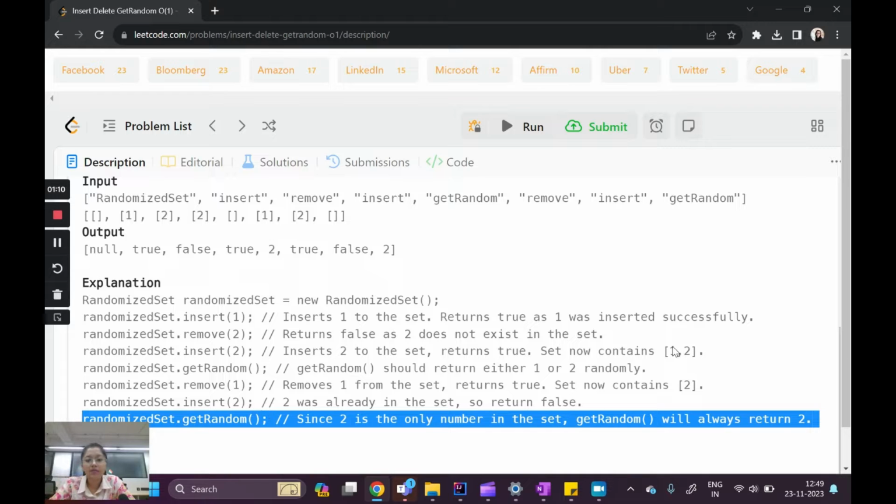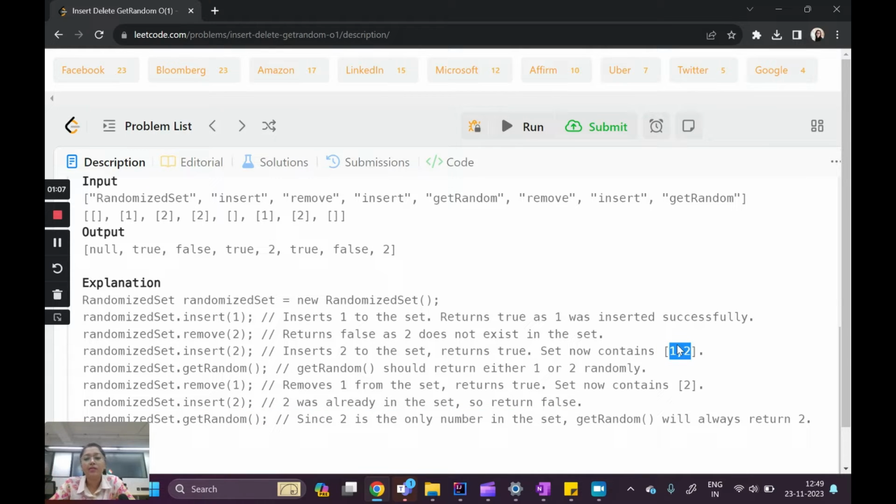In the previous case, when the set was containing 1 and 2, it doesn't matter which index I'm calling. If I'm calling the index at 0, then I should get 1. If I'm calling the index at 1, I should get 2, no matter how many times I call. So this is the overall importance of get random: you will randomly get the values, but the value that you get should be consistent.